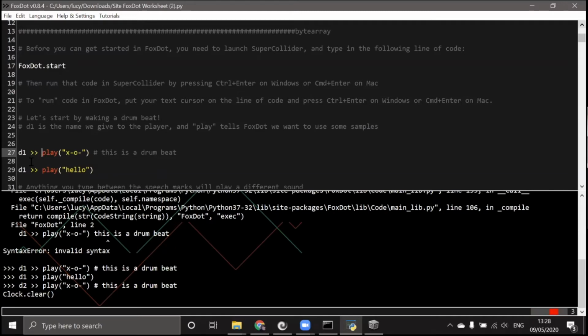So every player in FoxDot has a name. This one's called play. And then after that, you open brackets to put in the arguments that tell that player what to do. So the player is like an instrument. Imagine it like a drum machine, basically. And within those brackets, various arguments go in there. And this is a really simple line of code at the minute.